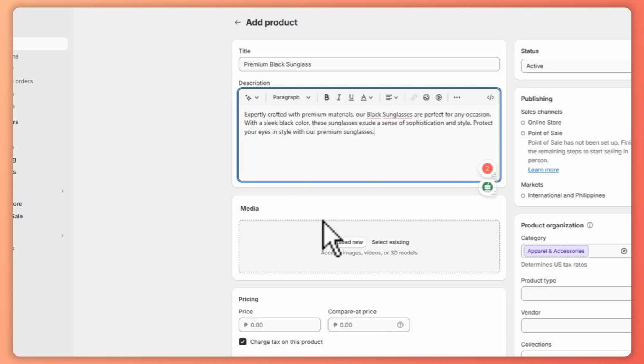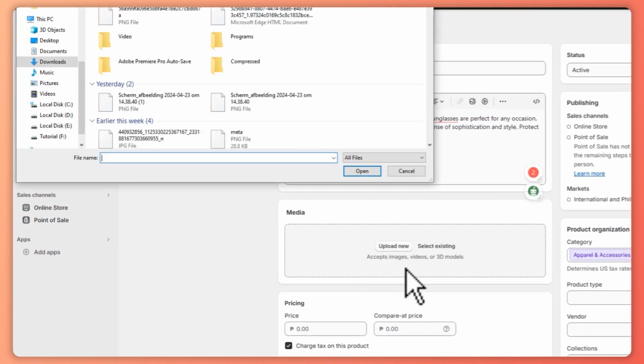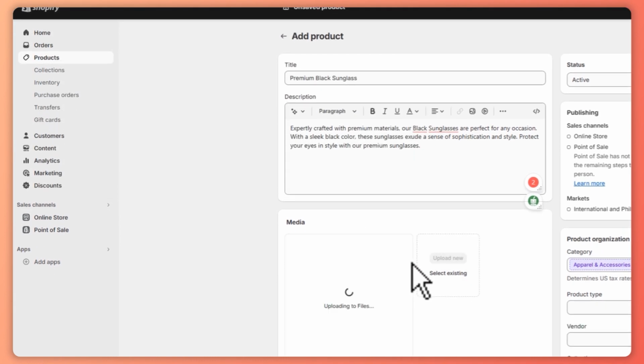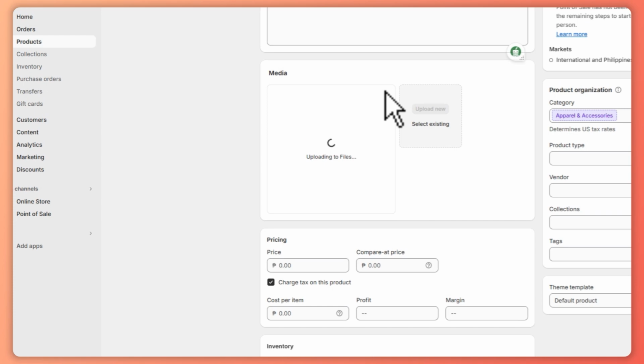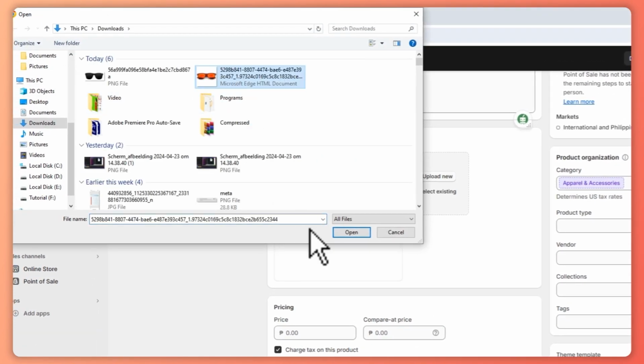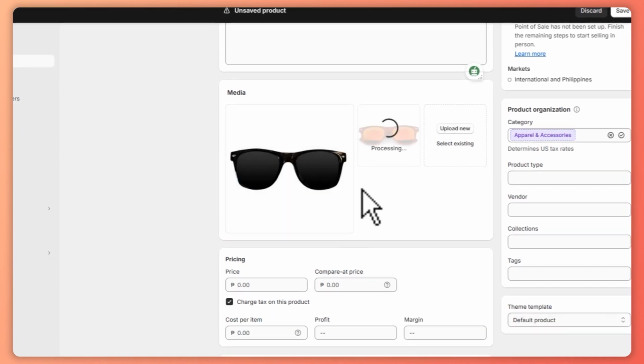And the next thing is the media. You can also upload pictures of your product, or even videos. You can upload it right here. In my case, I'll just upload this right there. And now I have that, and then you can upload more if you want to. So you can upload new, and I can upload this too right here. And now it's uploaded just like that.